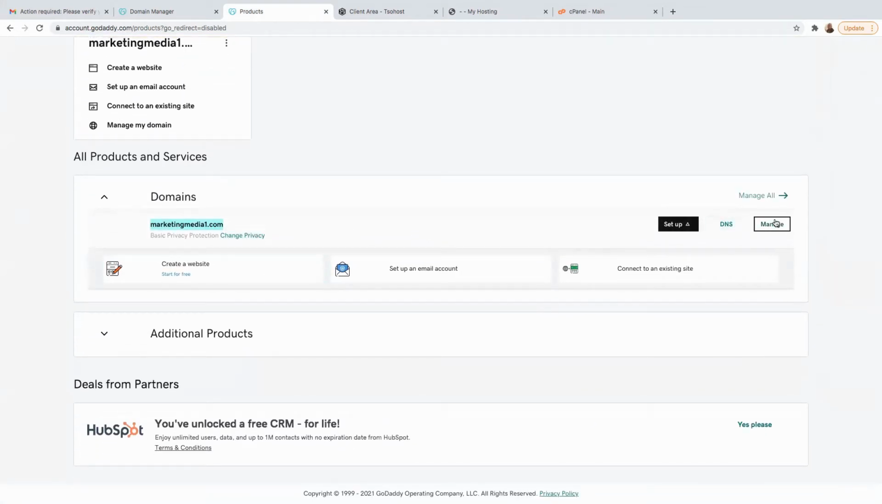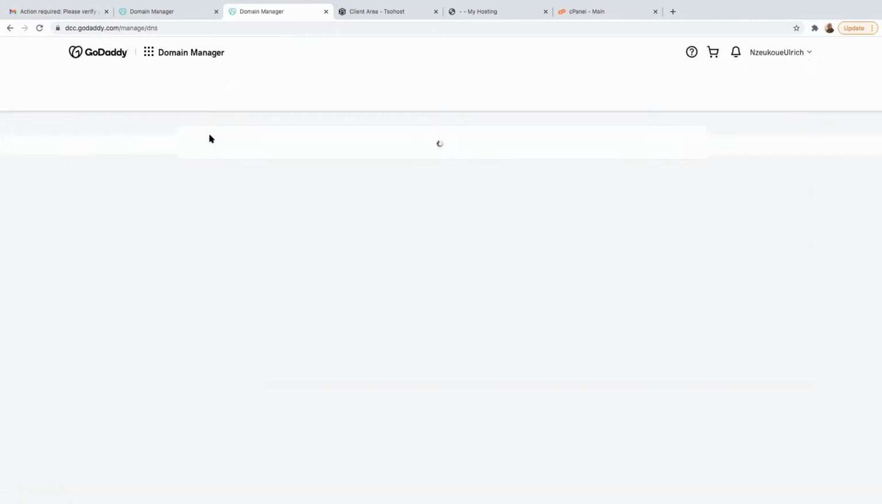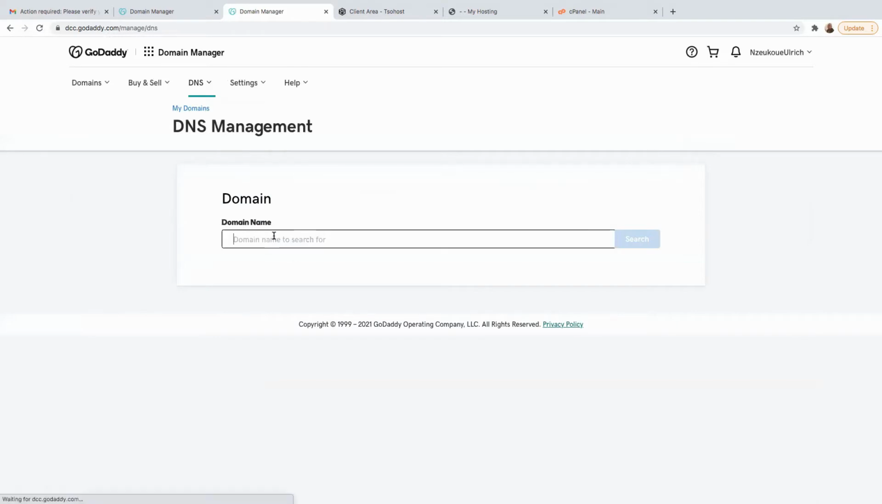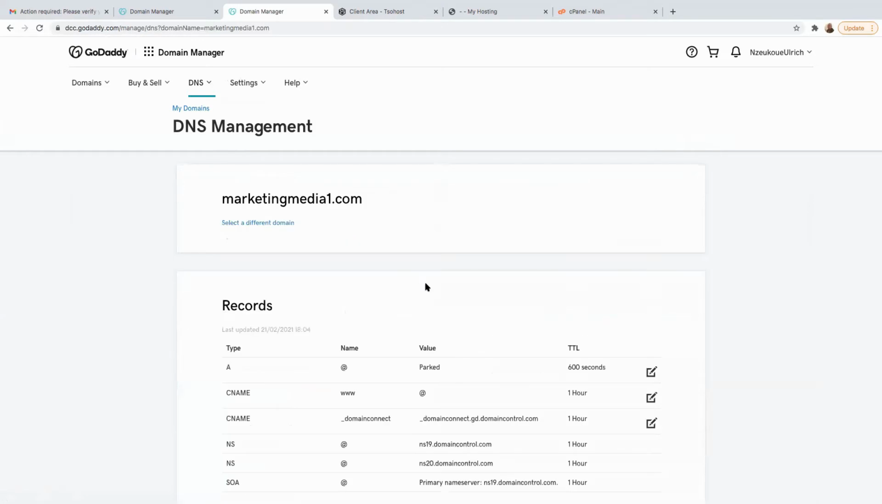So what I need to do now, I need to click here on manage. And on manage, I'm going to click here on DNS and click on manage zones. So I'll just need to enter my domain name again. So this is where we are interested, on the records area, right? So where it says type A, that's the only place we're going to do some work here.